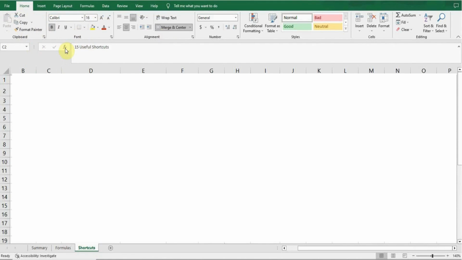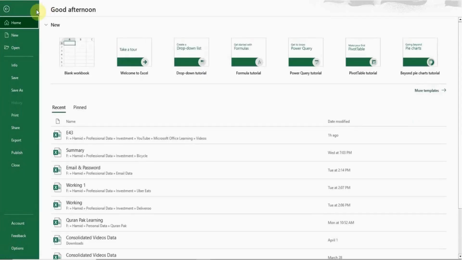These ribbons are customizable. We can change them, and we can add further ribbons here, but by default these are some common ribbons which are displayed here, and we can use them on a day-to-day basis. The very first one is the file. If I click on this ribbon, it shows different options: new, open, info, save.